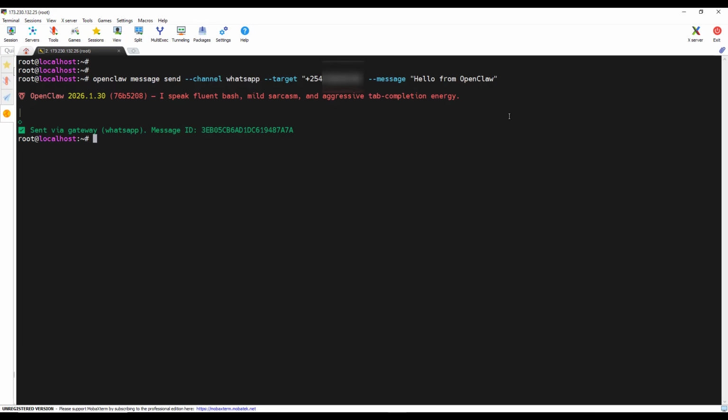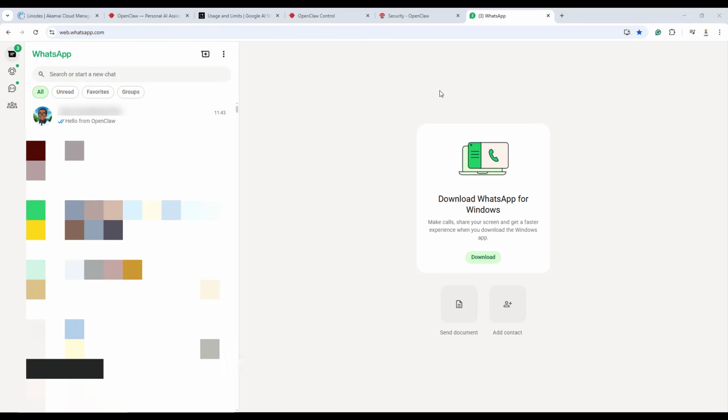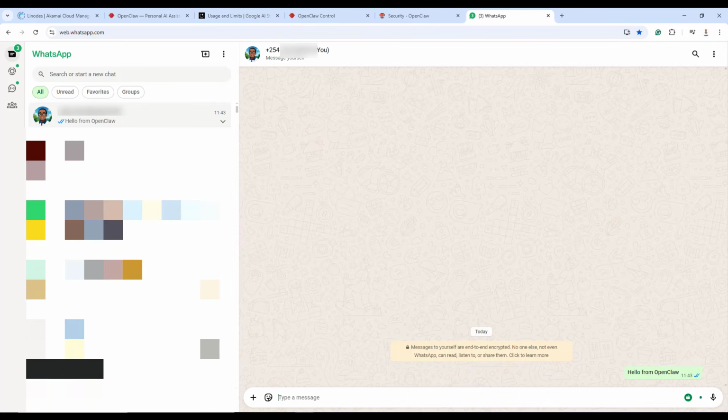And this is what you get. So as you can see, this has been sent via the gateway, and this is the message ID. So at this point, we are going to cross over to WhatsApp and see whether we have received this message. So I'm back to WhatsApp Web, and as you have seen, this is a message that has come. Okay, so I'm going to click on this, and down below you can see this is a message we have sent from the command line, hello from OpenClaw.